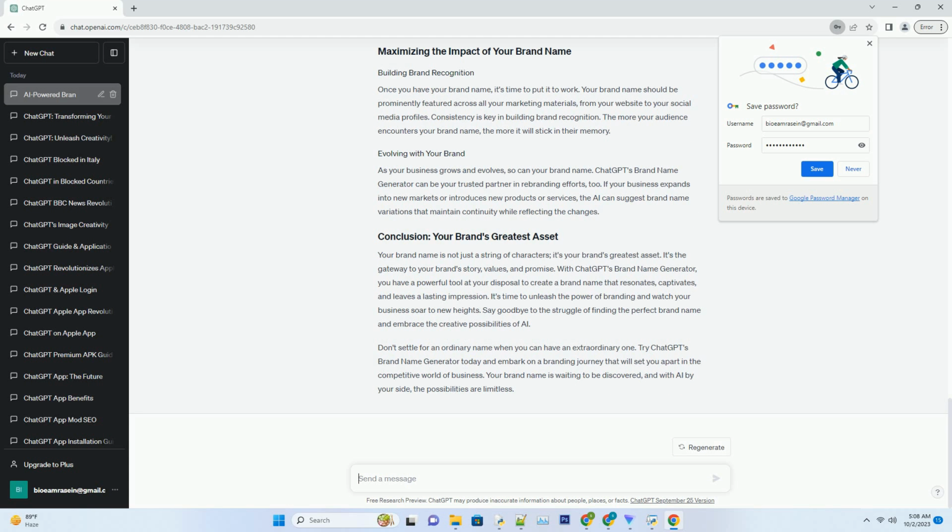Your brand name is not just a string of characters, it's your brand's greatest asset. It's the gateway to your brand's story, values, and promise. With ChatGPT's brand name generator, you have a powerful tool at your disposal to create a brand name that resonates, captivates, and leaves a lasting impression. It's time to unleash the power of branding and watch your business soar to new heights.